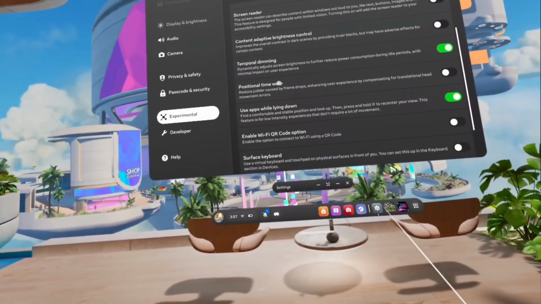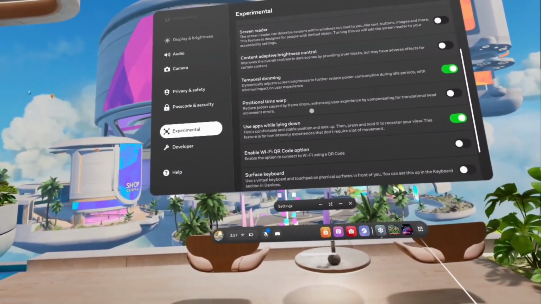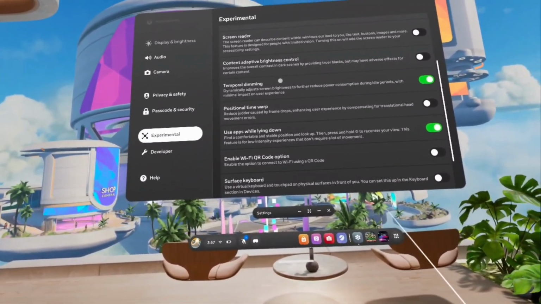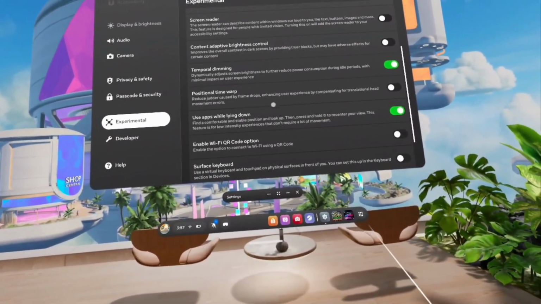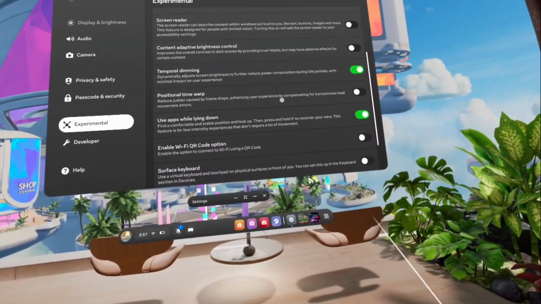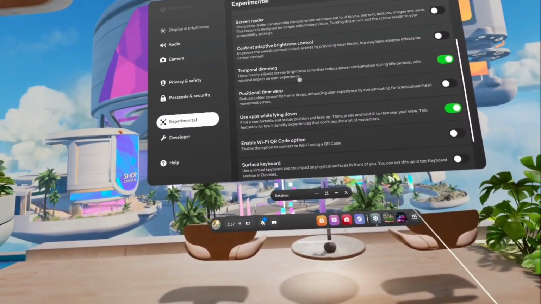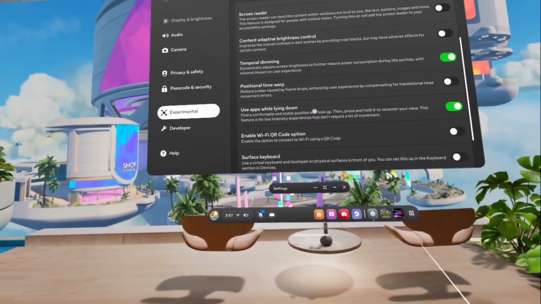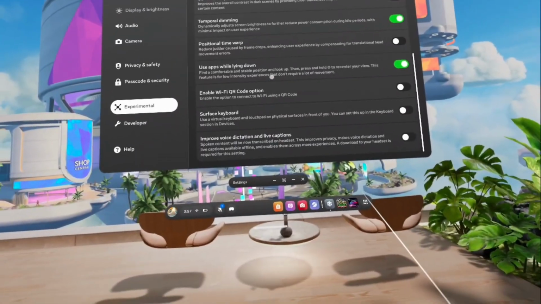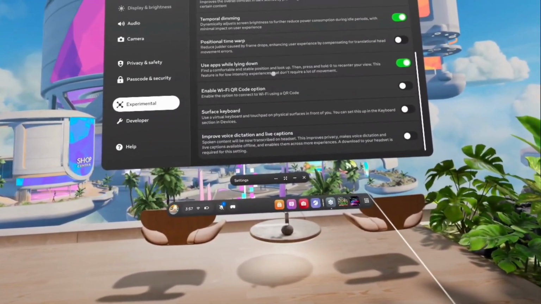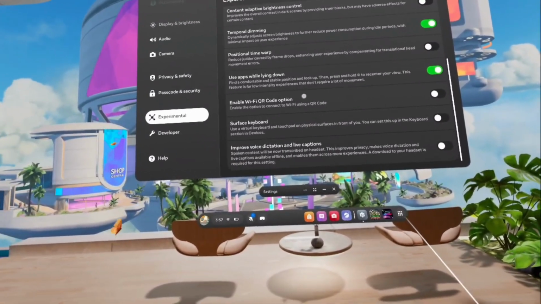Positional time warp. Reduces jitter caused by frame drops, enhancing user experience by compensating for translational head movement errors. Use apps while laying down. Now this I use more than you'd think. It's actually very helpful, for multiple reasons.